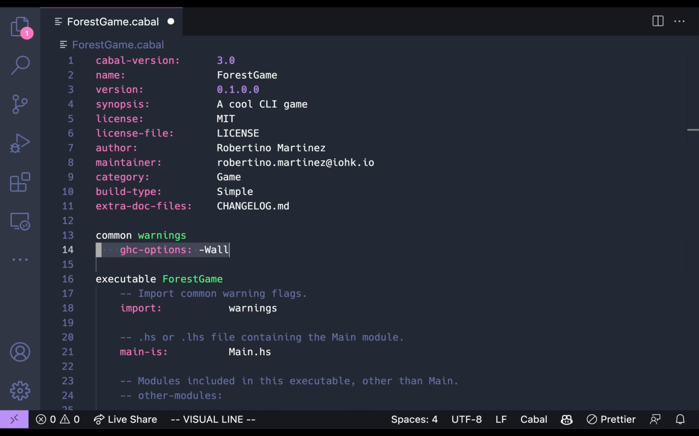Now this option is indented further inside this common warnings. That means that this option is part of the common warnings statement that states that we are going to create a common set of instructions called warnings, and we add all the instructions we want, in this case just one. And then we can import all these instructions inside the executables, libraries, or test suite configurations. That makes it easy to avoid repeating the same thing in all cases.